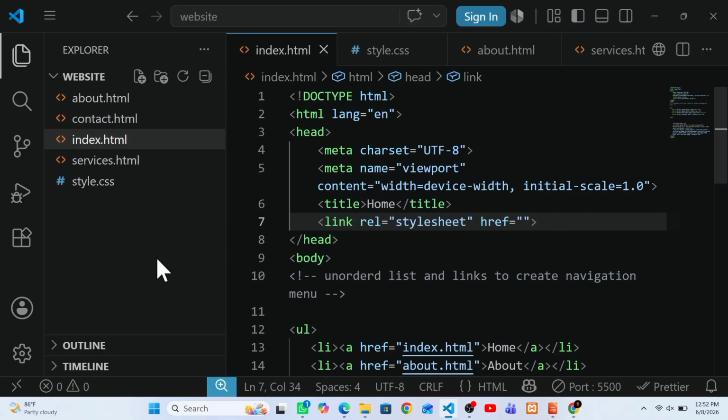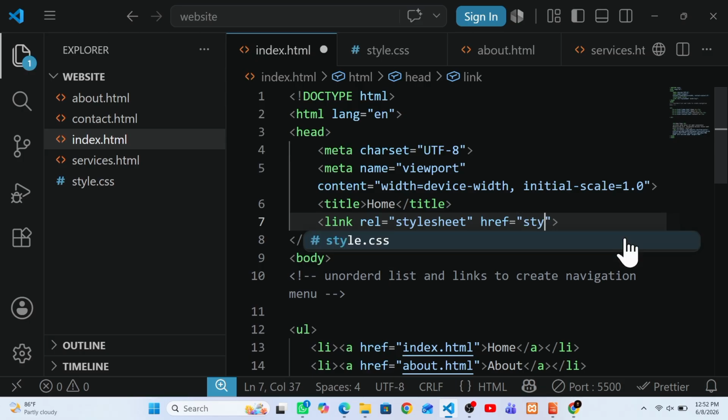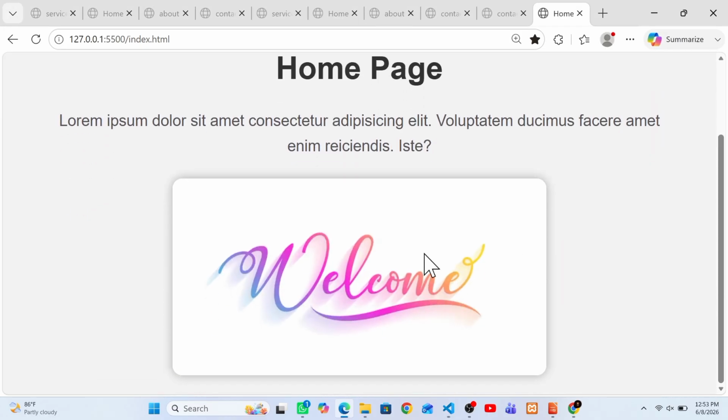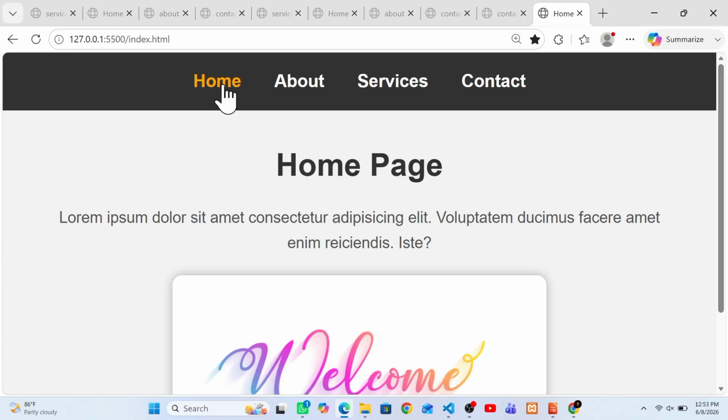Now I just link the style.css file here in my index.html file to add that style in this file. Let's see its output on browser. I will press Alt+L+O from my keyboard. You can see the output. It's looking so beautiful. It's giving us a real website feel.